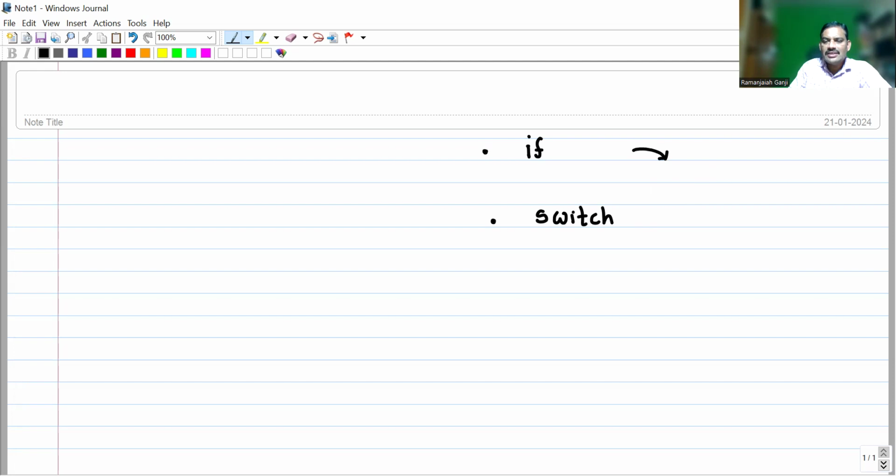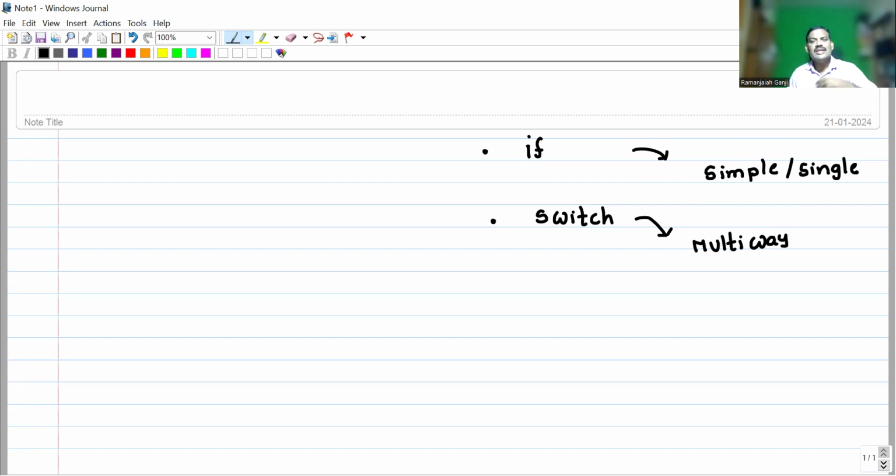The if statement is said to be a simple branching statement or a single-way branching statement, whereas the switch case statement is a multi-way branching statement. Generally, the switch case statement may be used in many projects also. What is the switch case statement?